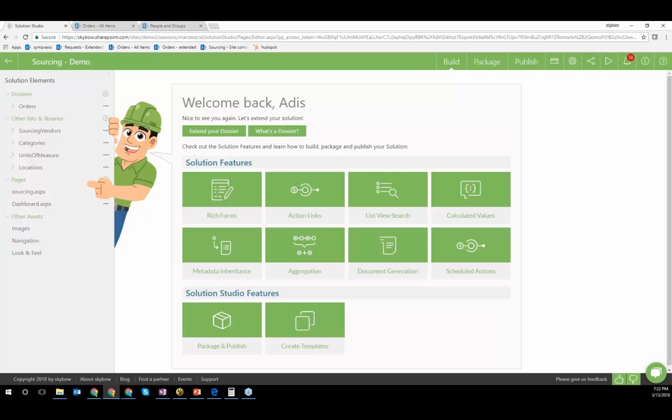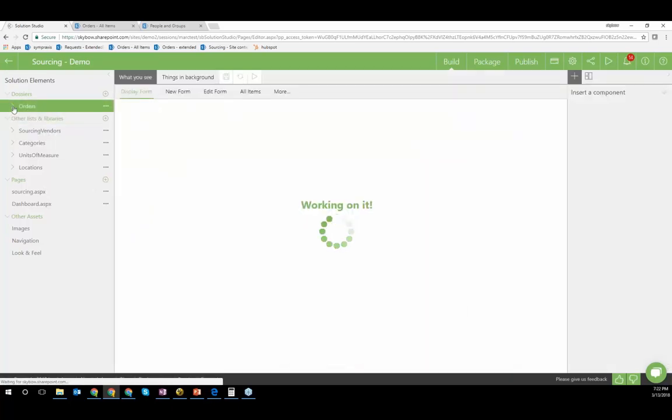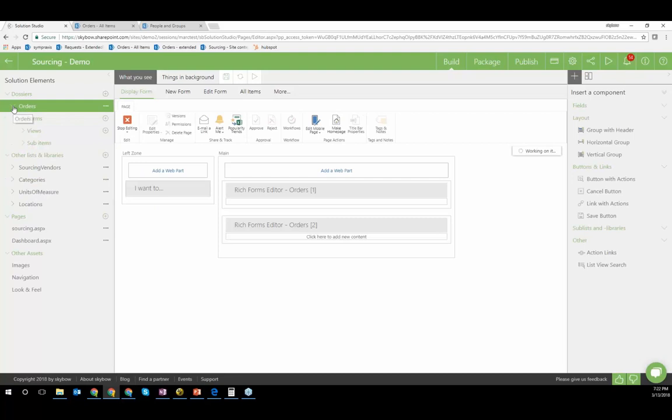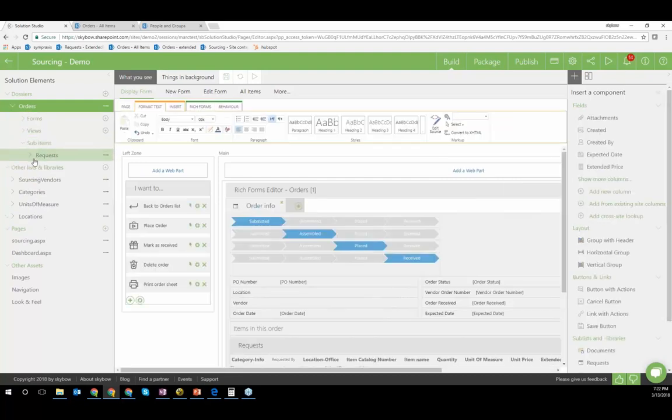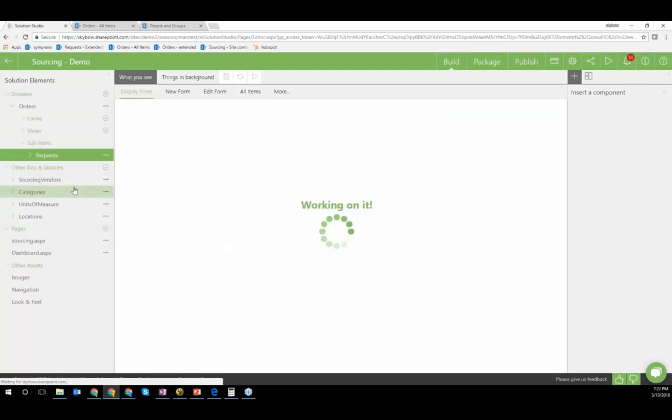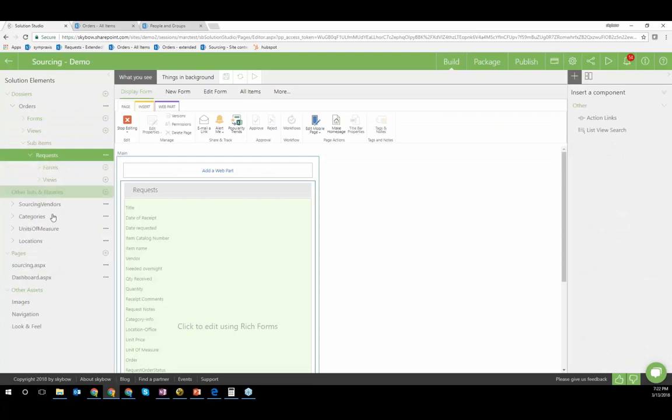On the left side, we have our data models. In our case, the data model here is orders and requests. As you can see, you can easily move around your data model, all those requests. We have all the other lists, which are referenced by one of those two lists, like searching vendors, categories, units of measure, and locations. We also have those lists, which are part of the solution, but not part of the data model.